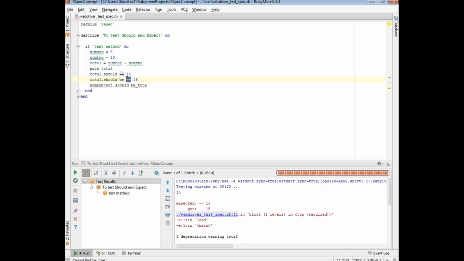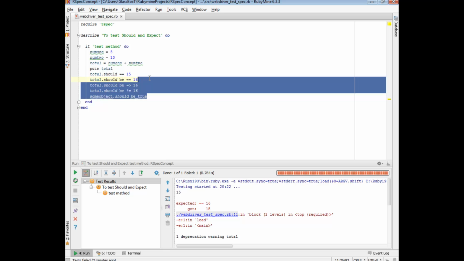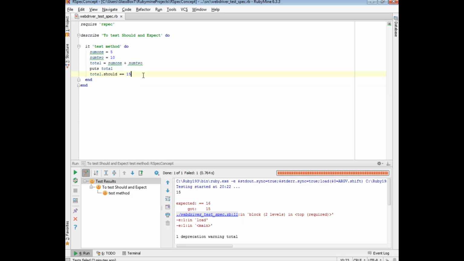We can use various other operating values as well. For instance, we can do something along the lines of should be equal to or greater than, or is not equal to. There are various operators you can use here, but there is a slight problem with should, and now we can have a look at this deprecated warning.